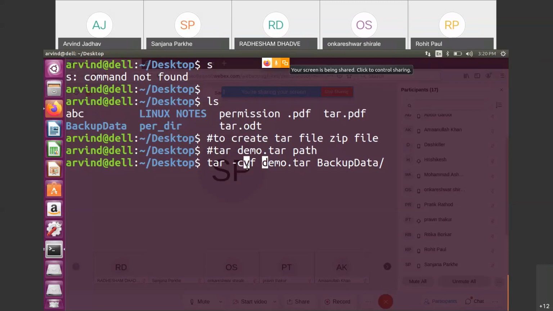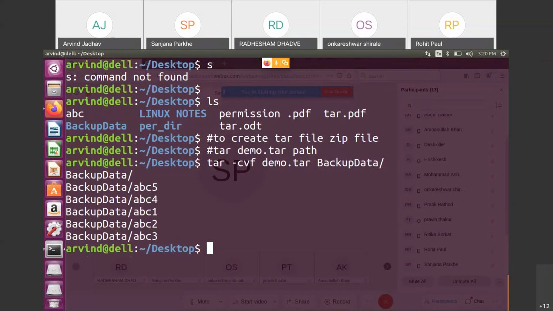Command prompt पे आप पे display कर देता है जिसका भी आप ये tar बना रहे हो. Whatever operation you perform, that information will be displayed on the console or terminal. Okay, and F stands for file format. So here I will now enter backup data. In that backup data, ABC5, ABC4, ABC1, ABC2, and ABC3. All these files are compressed, having name demo.tar.